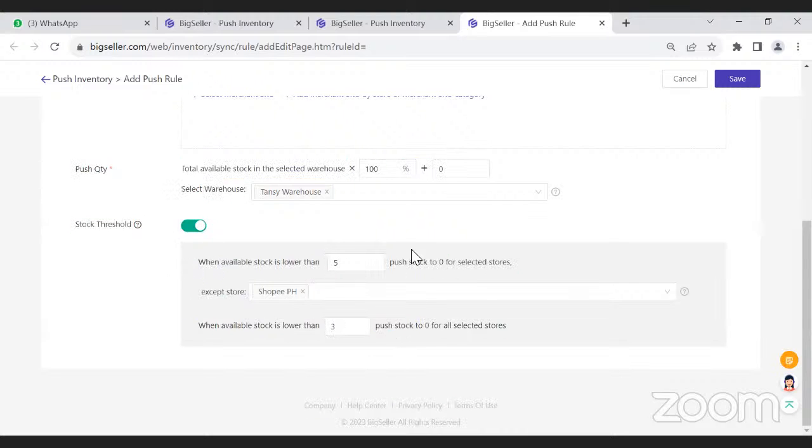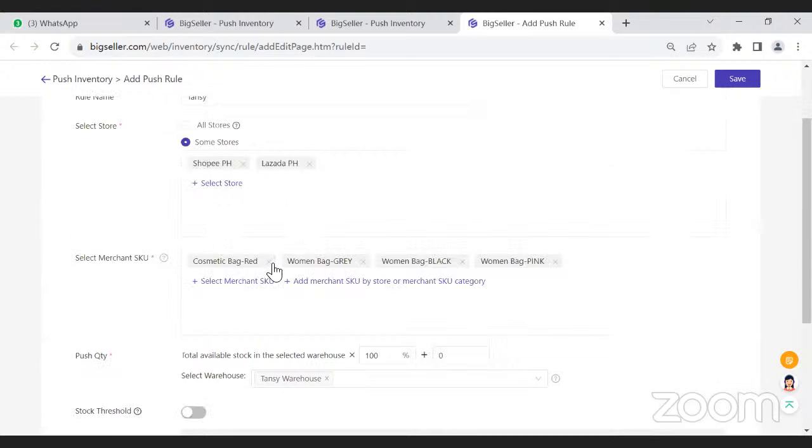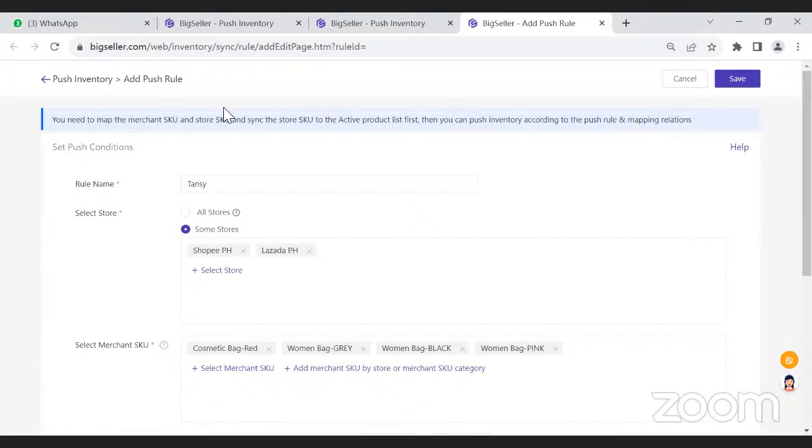But if you don't need this one, maybe you want all the stock to be sold in the online shop, even if you only have one, so you can disable it. It's optional. You can choose it or not. So this is the push rule for you to automatically push inventory in the future.